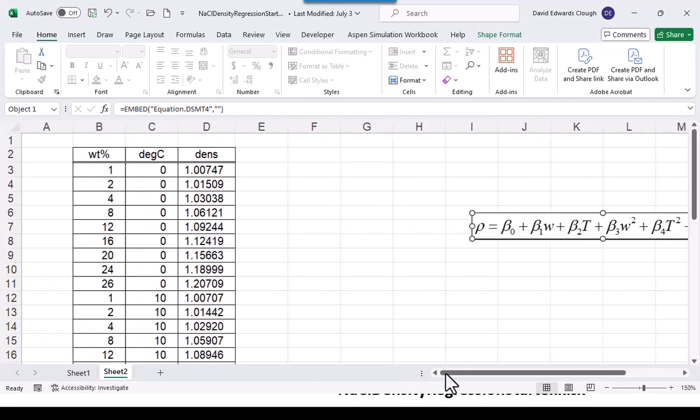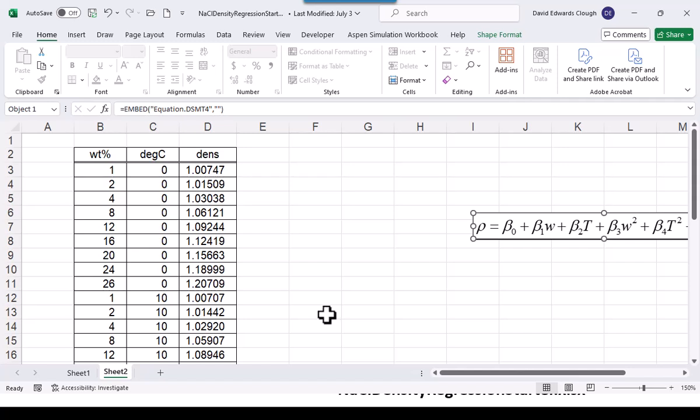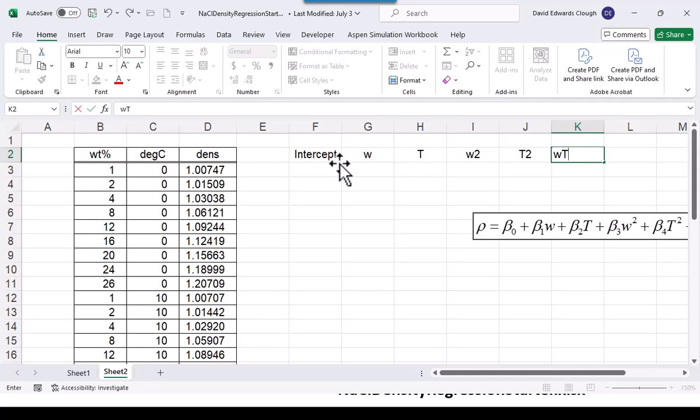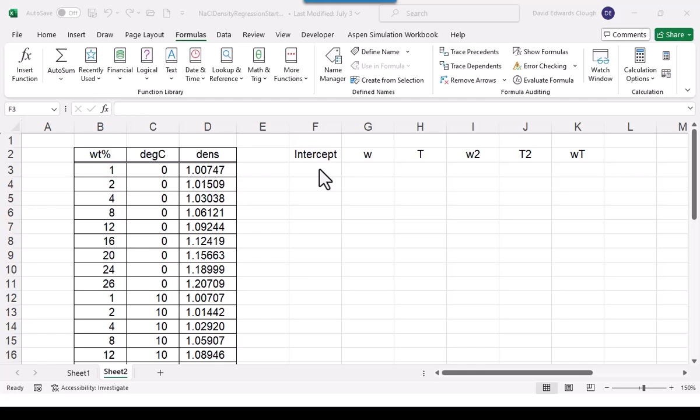So we're going to set up a similar X matrix here now, but we're going to have a column now for the intercept, and then we'll have W, T, W squared, T squared, and WT, all right? Just like we had before.